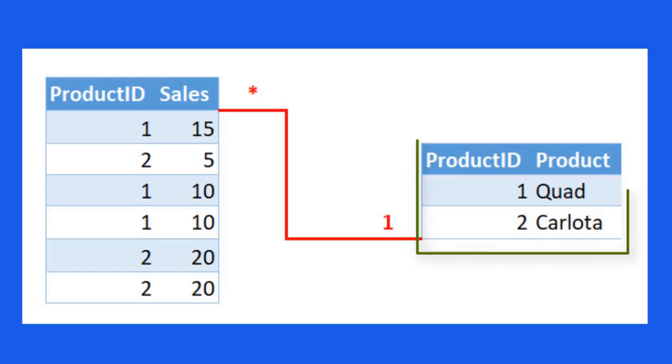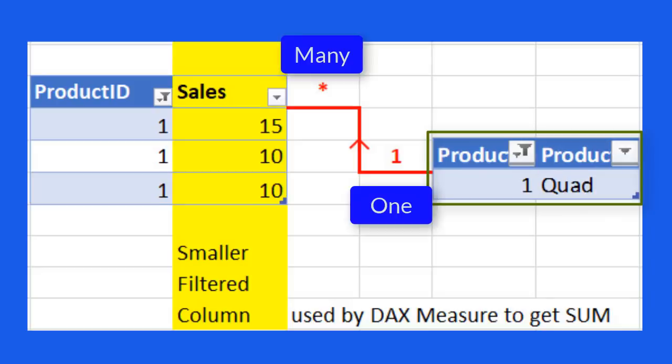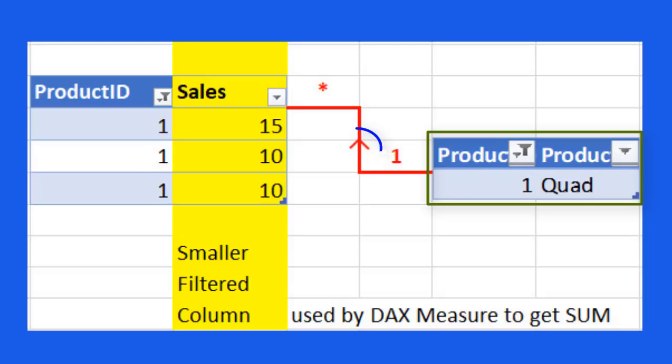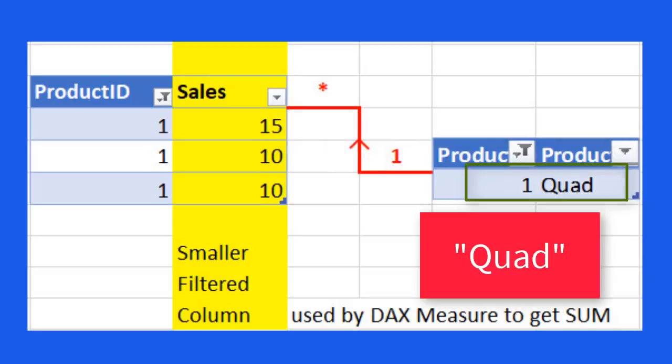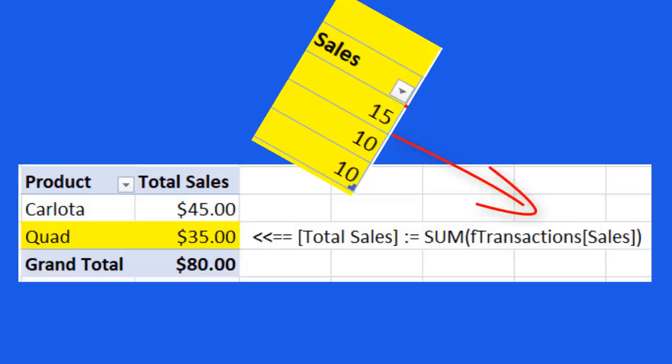Now, visualizing this, we go from the full product table. It gets filtered down to just a single row showing Quad. Because there's a one-to-many relationship with an arrow, that arrow indicates the direction of the filter and how it flows. That Quad filter flows across to the F transaction table, filters the table down to just the rows we want. So that means the sales column has only the numbers for that particular condition or criteria. Then once the table is filtered, then the measure makes the calculation.